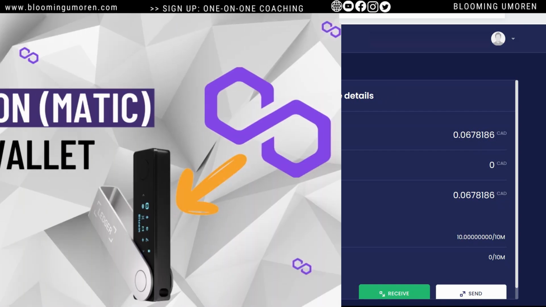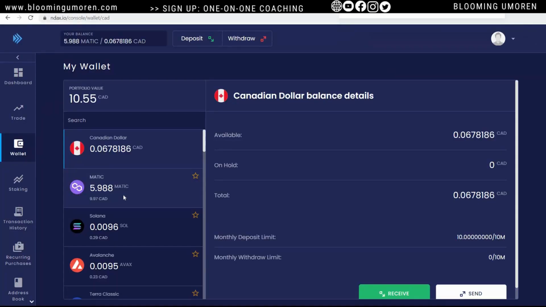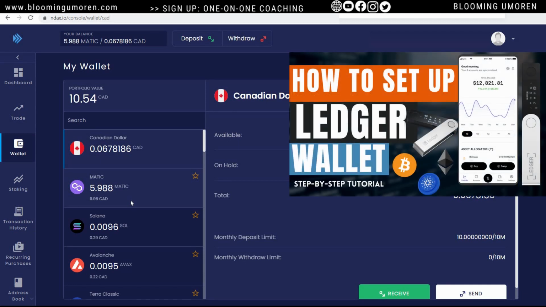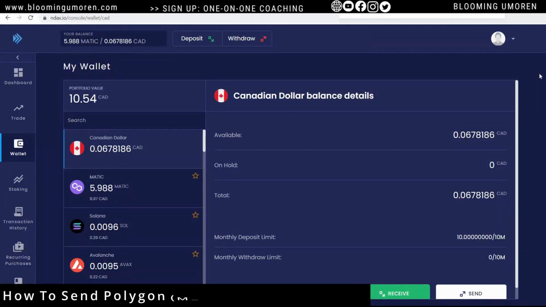Okay. Step 3, we're going to send Polygon MATIC to your Ledger wallet. The best way to store your crypto is on a cold hardware wallet, such as the Ledger Nano X. If you don't have one, I'm going to leave a link in the description below. Make sure your Ledger wallet is already set up. If you haven't set up your Ledger wallet yet, check out my step-by-step video on how to set it up. Next, we're going to send Polygon MATIC from NDAX or Binance or any crypto exchange that you're using to your Ledger hardware wallet, okay?